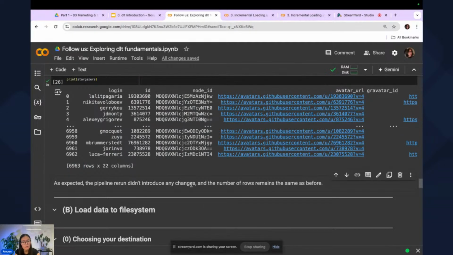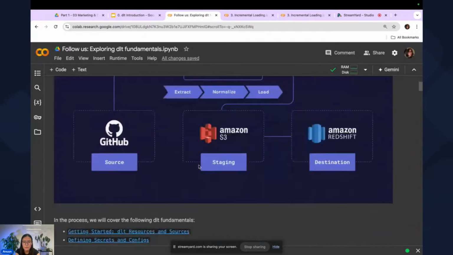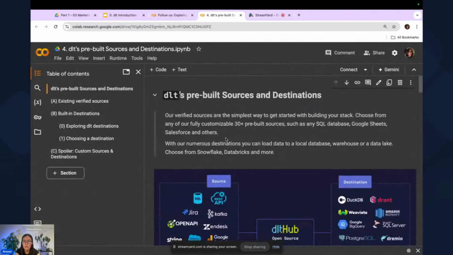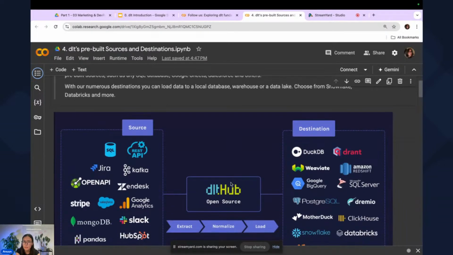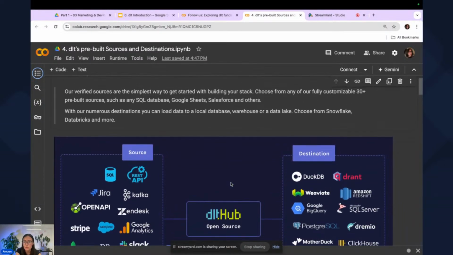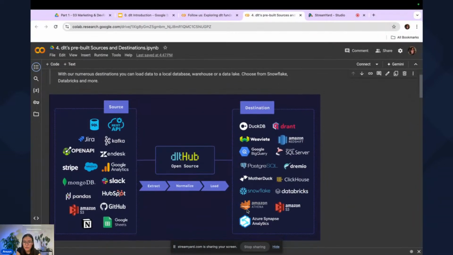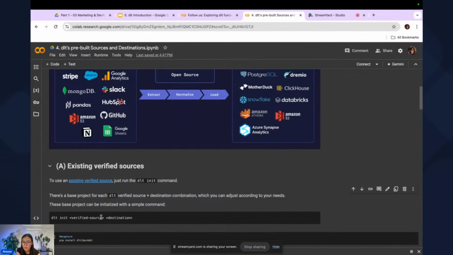Now this is almost the end of my part. The only thing that we now have to cover is using DLT pre-built sources and destinations. So we have verified sources. They are tested regularly, meaning there are base projects you can build on. These projects are initialized with DLT init, verified source name, and destination name.